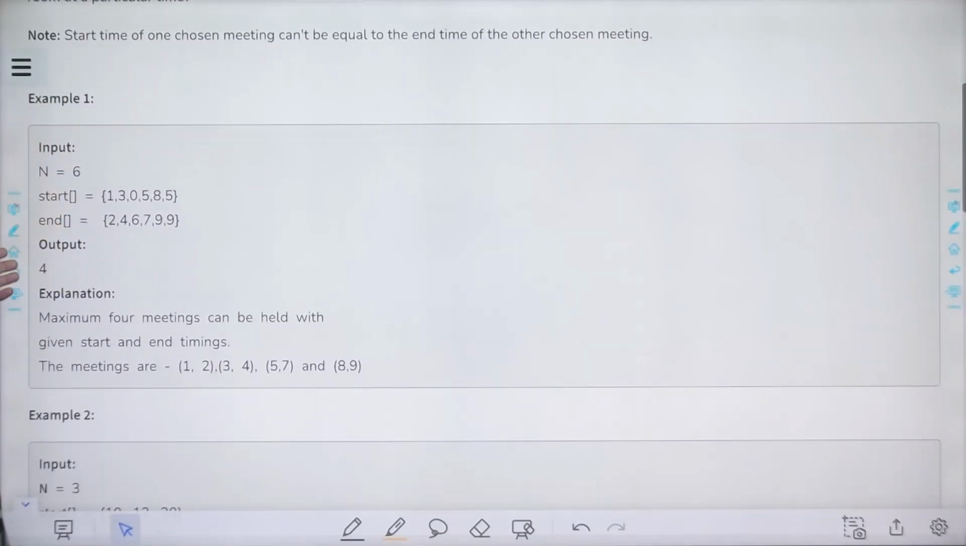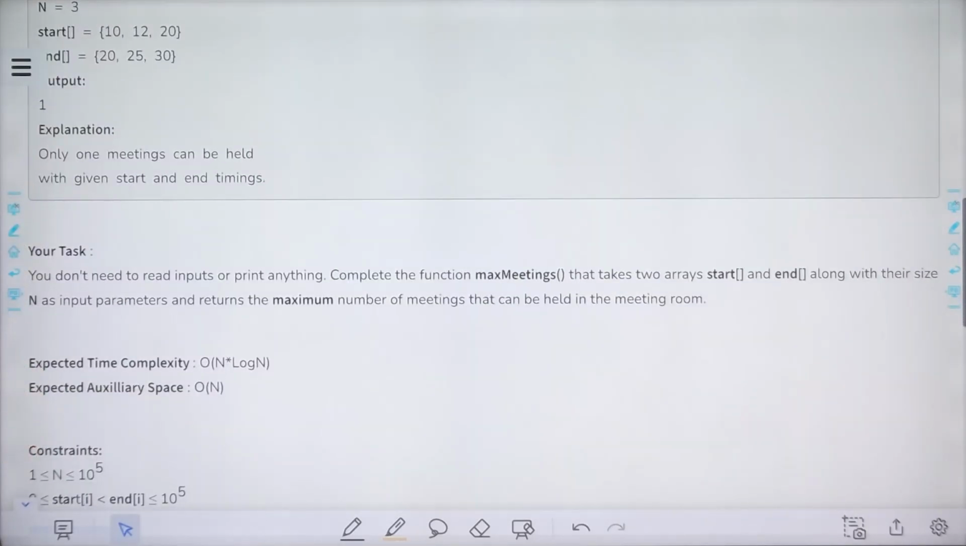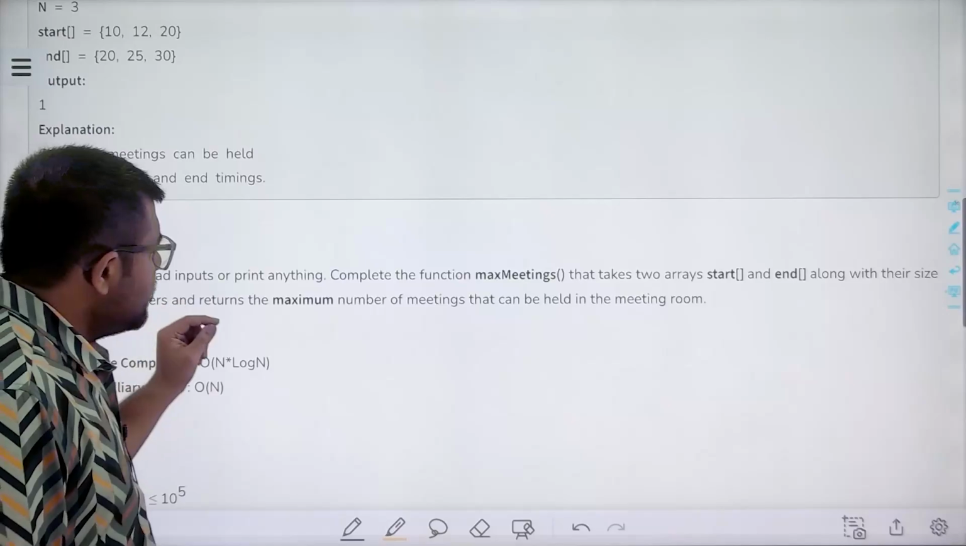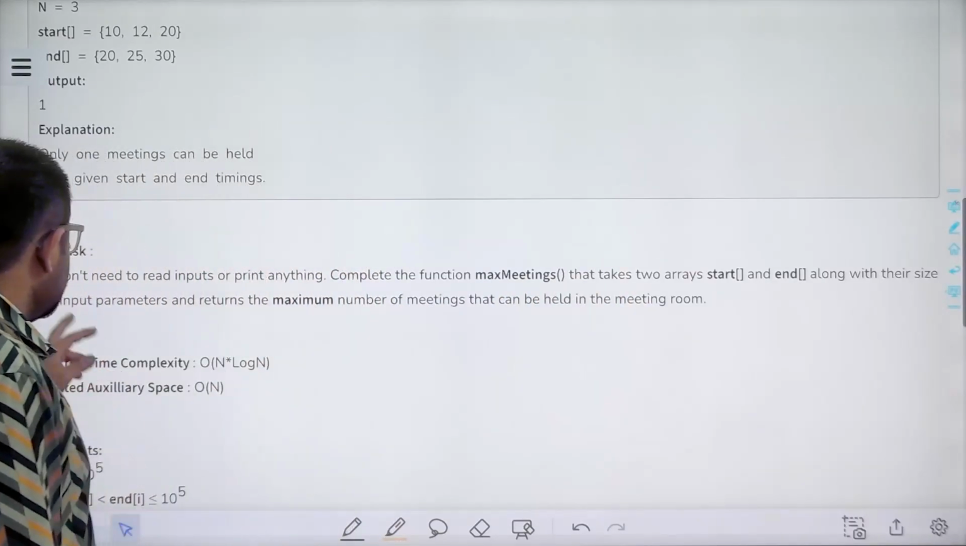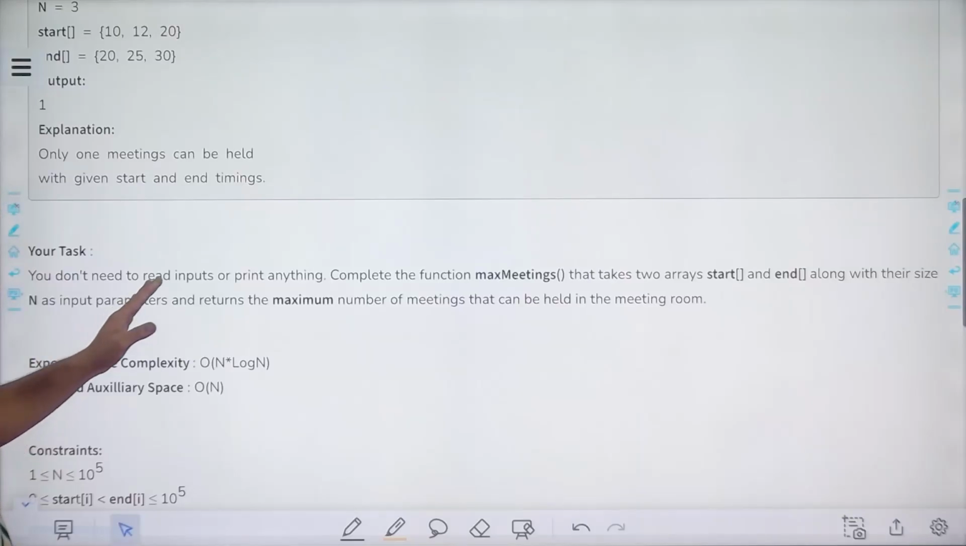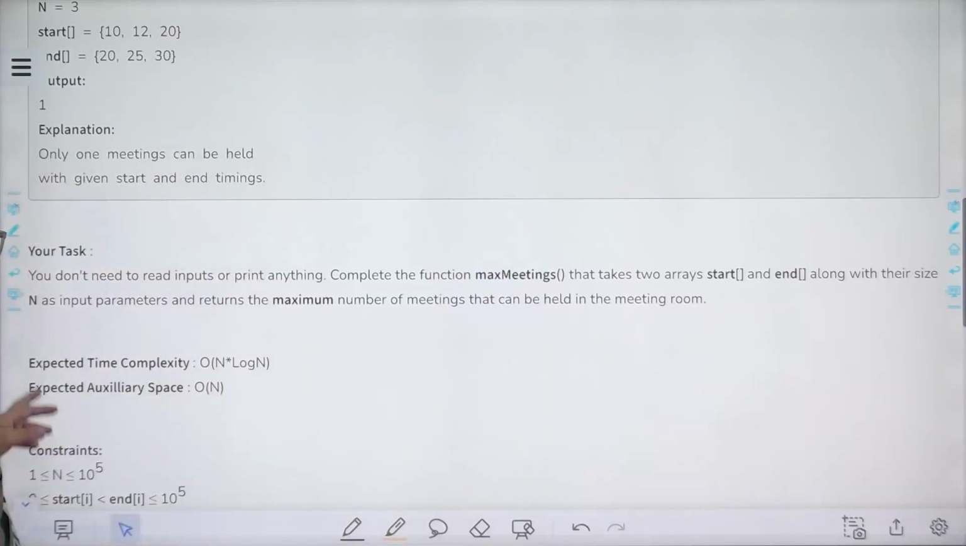For example, if n equals 6, the answer is 4. We will look at the explanation later. For n equals 3, here the answer is 1. You don't need to read input or print anything. Complete the function maximumMeetings that takes two arrays, start and end, along with their size n as input parameters and returns the maximum number of meetings that can be held in that room. The expected time complexity is n log n and expected auxiliary space is big O of n.